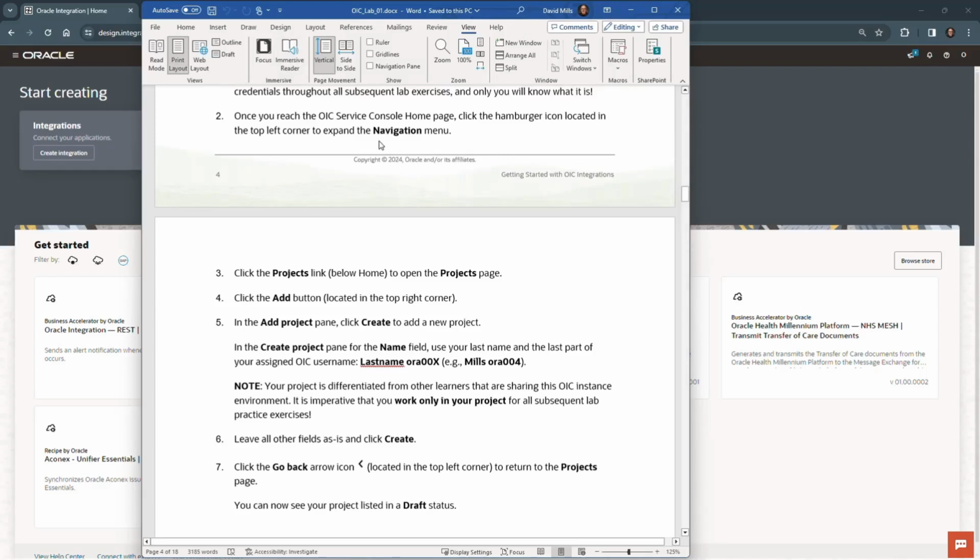Beginning with step 2, we have some instructions for navigating around. We want to go to the navigation menu. We want to click into the projects page. We want to then add a new project, and we're expected to give it a name based upon your last name and your ORA number.